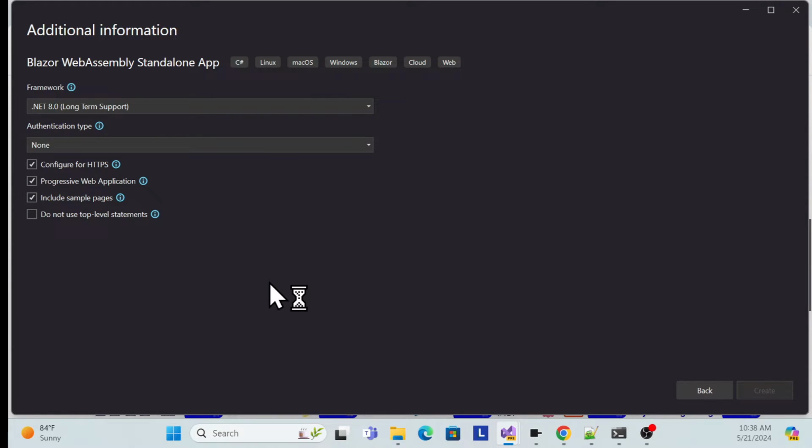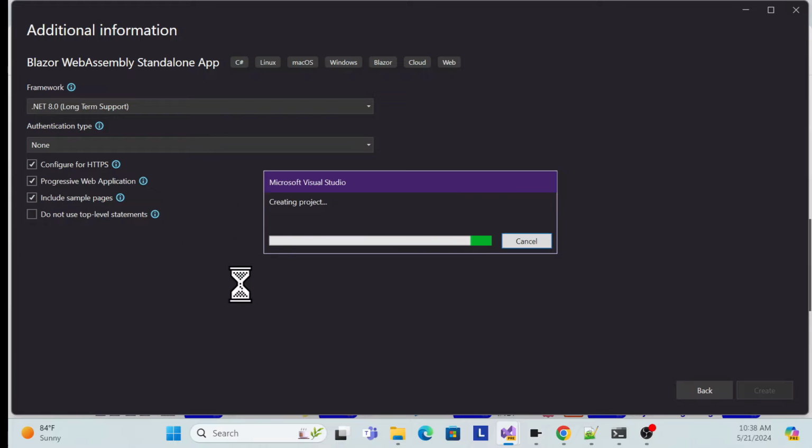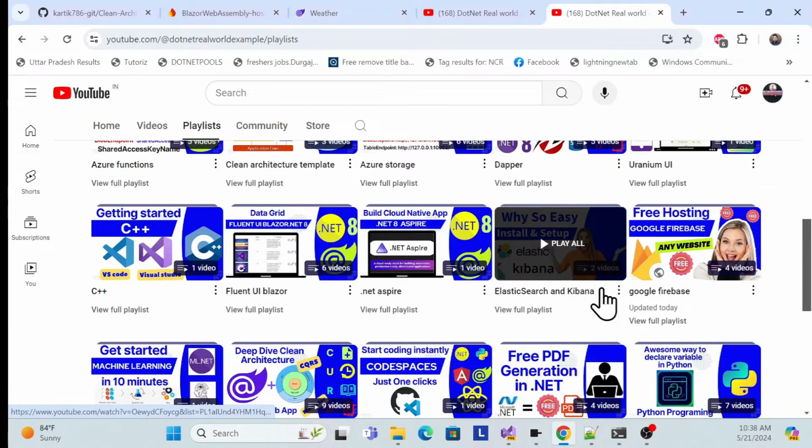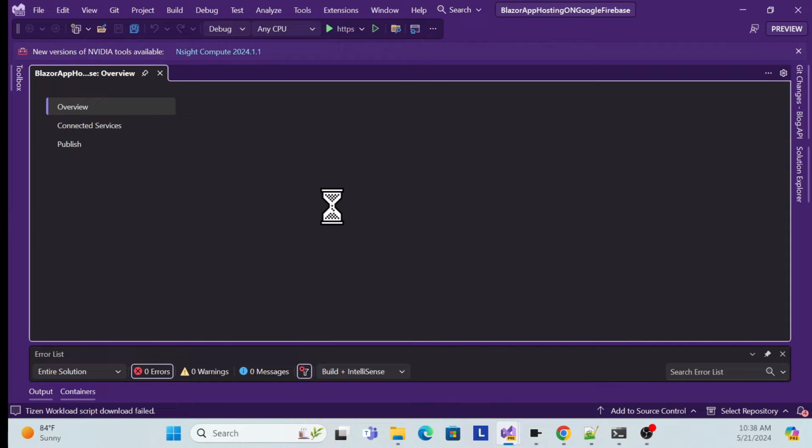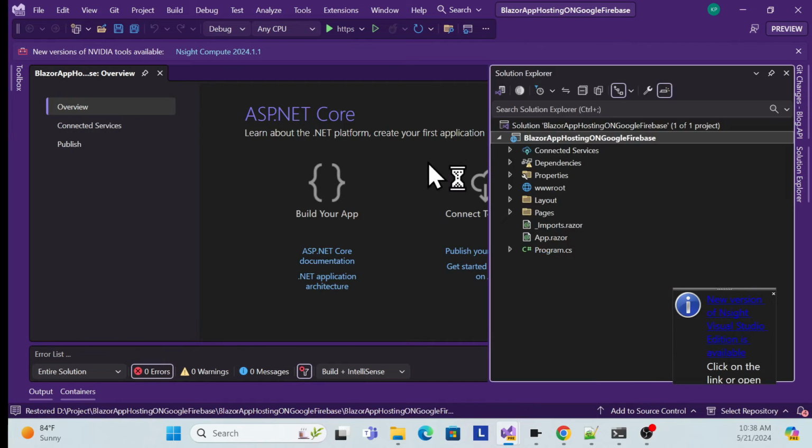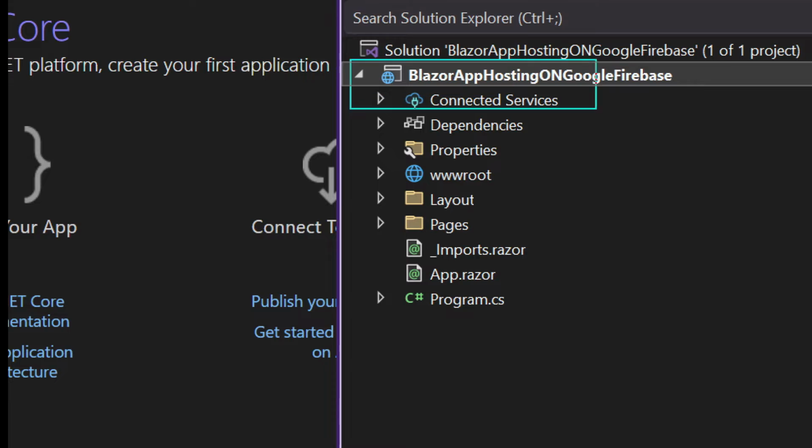I'll keep the default settings and create it. If you don't know what Blazor WebAssembly is and how we can create it, go to my channel. I created many sessions for Blazor applications, so you can take them as a reference. Once it is created, it will restore the packages. So it is a simple project over here, and the packages are also restored. These are the common files of Blazor.